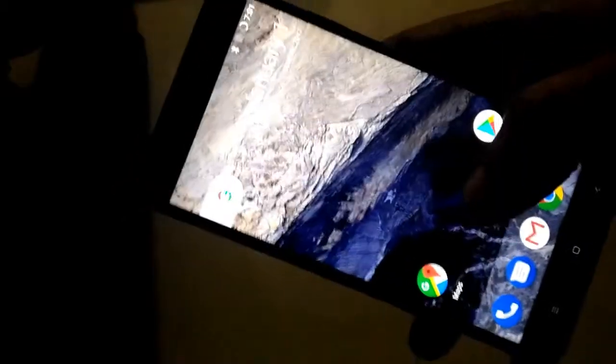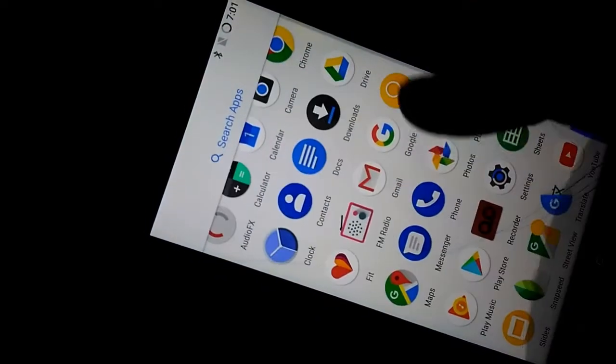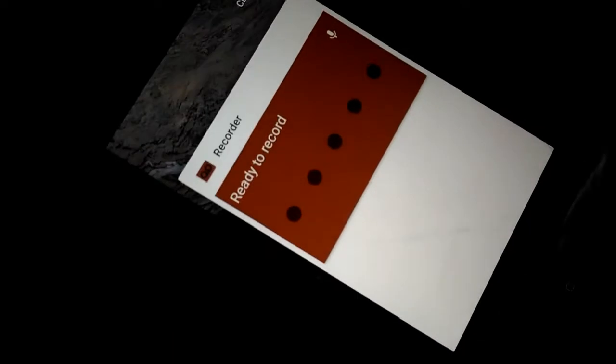It has a built-in Pixel launcher, and you just need to swipe up to see the applications. This ROM is based on Android Nougat. Let me quickly show you that.